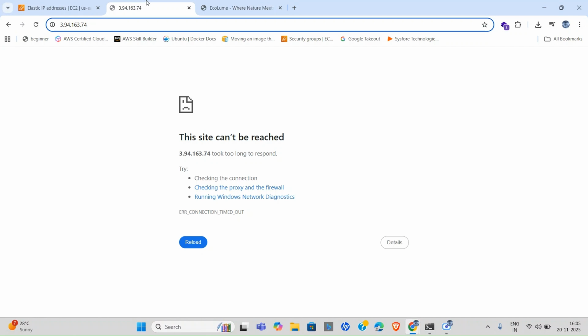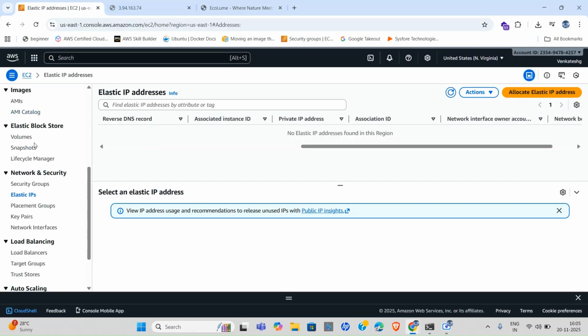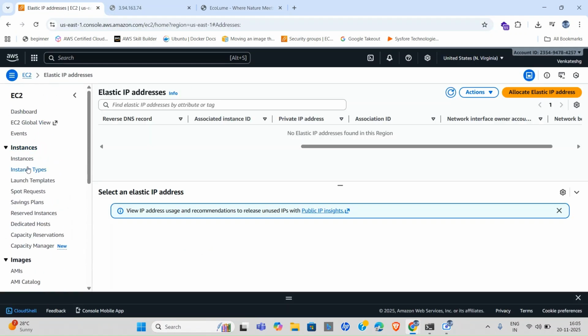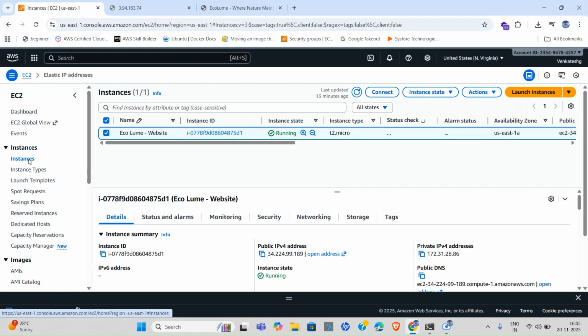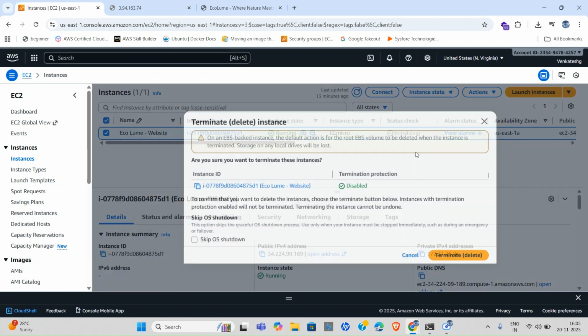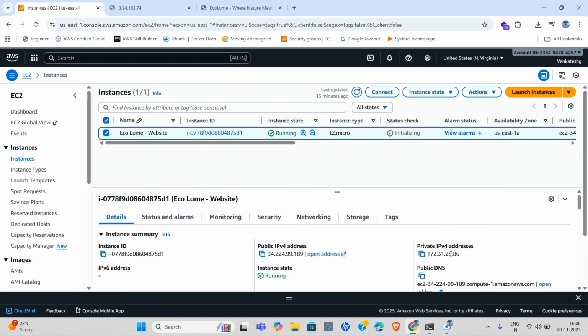Yeah. Thank you. And what I want to tell you is, if you are a beginner, once you have experimented with it, delete it, no issues. Just terminate the instance, and you don't have to pay anything for it.